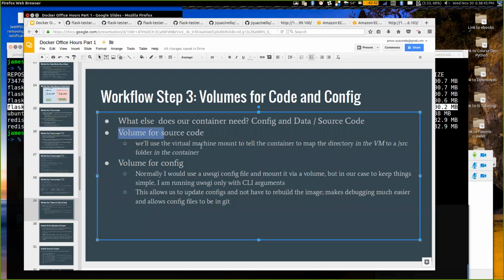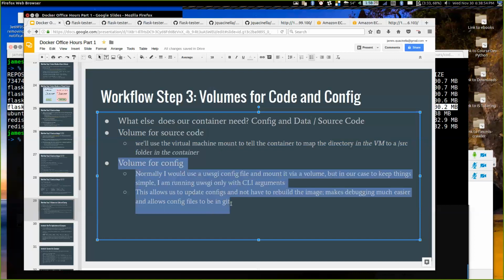So we're going to see in the next couple slides how we do this. How do we mount our source code as a volume? Now, I'm putting this here. I don't have any config files right now, but normally I would have config files from uWSGI, and I would also do that as a mount, and for the same exact reasons. If I want to change the configuration on the fly, it needs to be local. I don't want to keep building the same image just to test the new configuration. I want it to be a little more dynamic than that. So anytime you want that kind of dynamic nature, you want to use a volume.